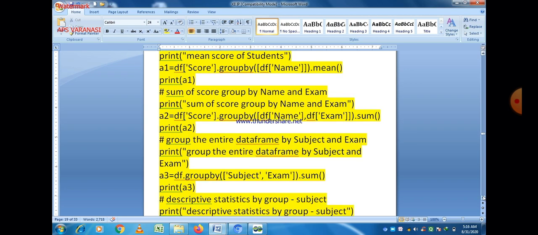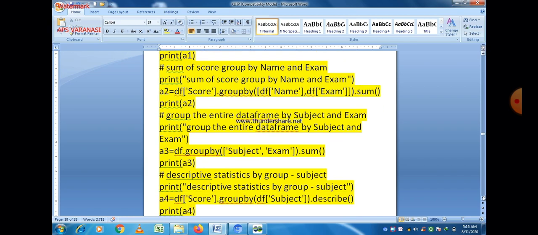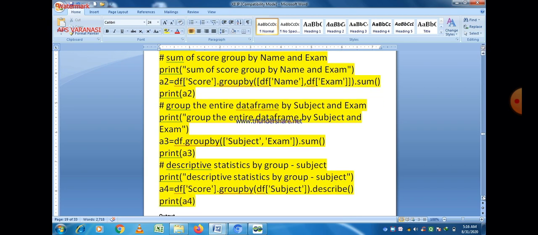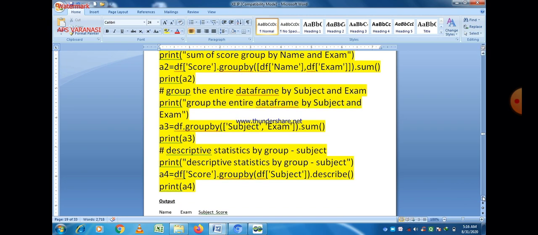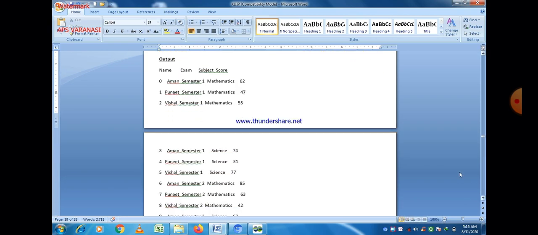So for example, if you want to calculate the mean of the score of each and every student, then we just give a command here, as you can easily see on the screen. And if you want to calculate the sum, then for that purpose just write a2 is equal to df score groupby df name, df exam, sum, then that will calculate the sum on the basis of name and exam.